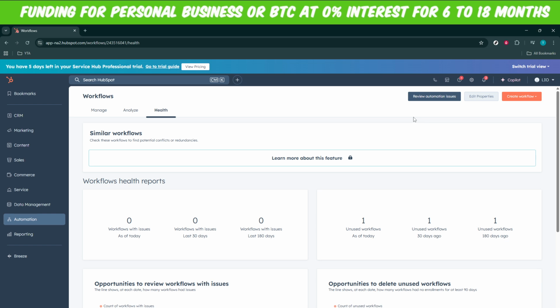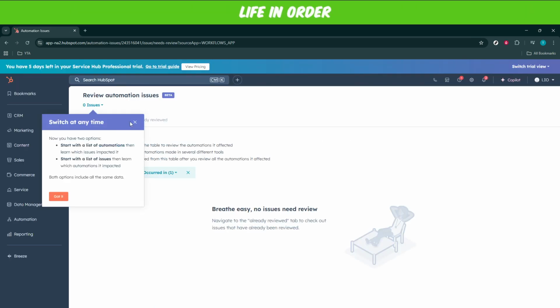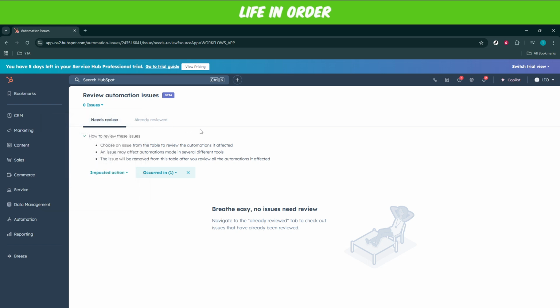After assessing the health, click on Review Automation Issues. Here you can identify any potential problems with your workflows and address them before they impact your lead nurturing efforts.